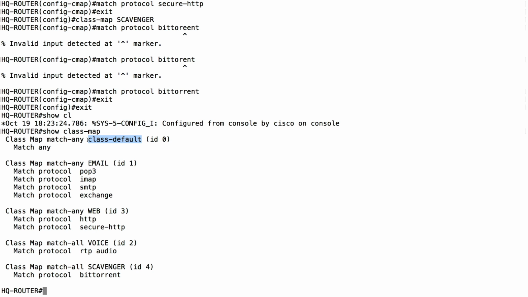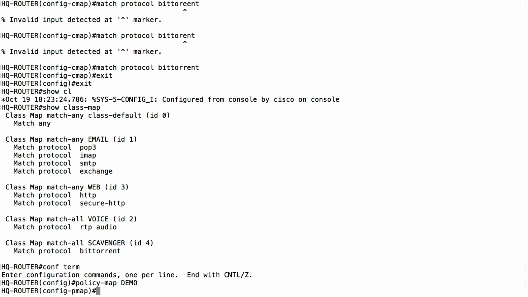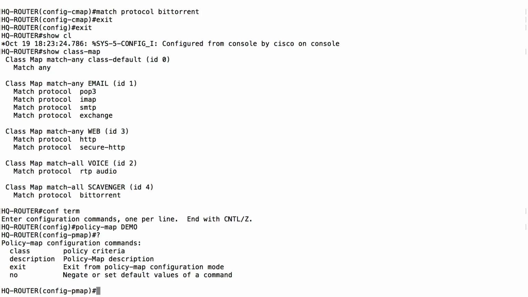In step 2 of MQC, let's create a policy map. Let's say policy-map, and I'll just call it demo. Not much happens from this policy map configuration mode. The real magic, as I say, happens from policy map class configuration mode. From here, I'm going to say class, and I'm going to give the name of one of the class maps that I just created. Let's start off with email. That's the first one we created.